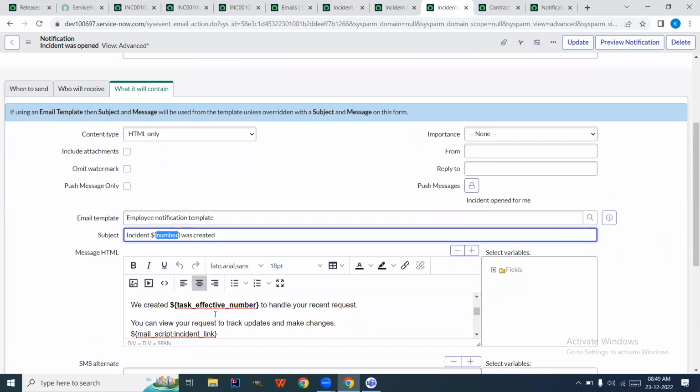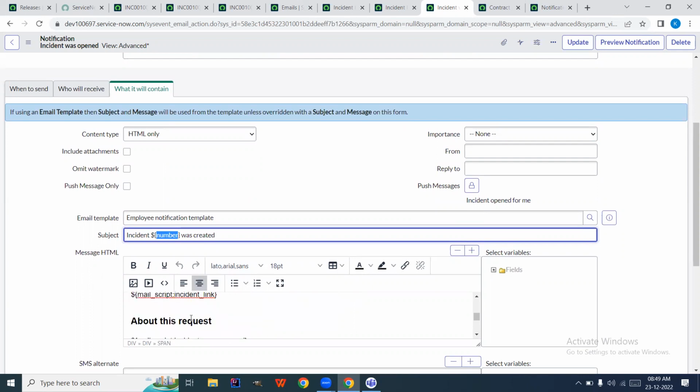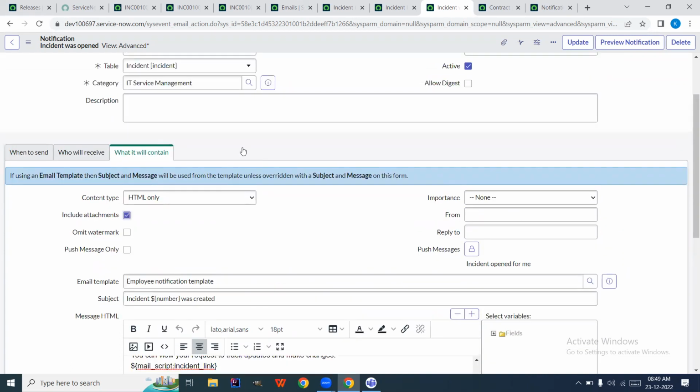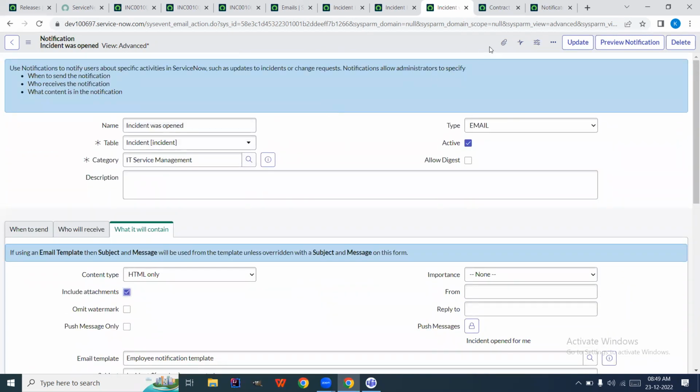And then the body of the email. You can type anything here. You can see, right? Everything is typed here. You can make it bold, or you can change the font size, the font style, italic, underline, everything you can do. And then if you want to include an attachment in the emails, then you will select this one, include attachment. And if you have any attachment, you will attach it to the notification.